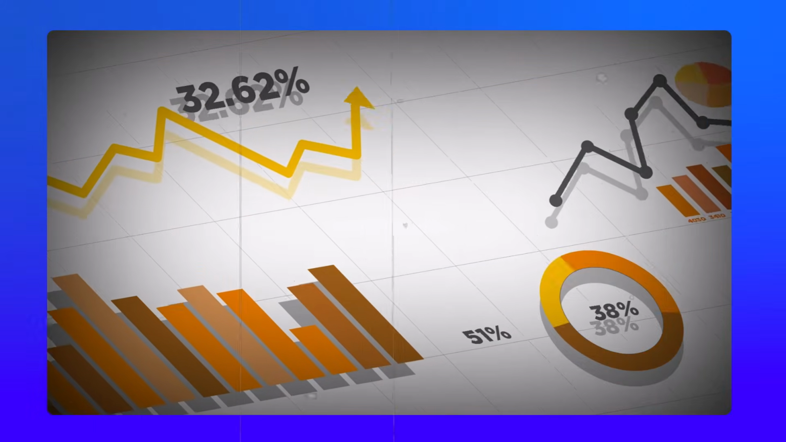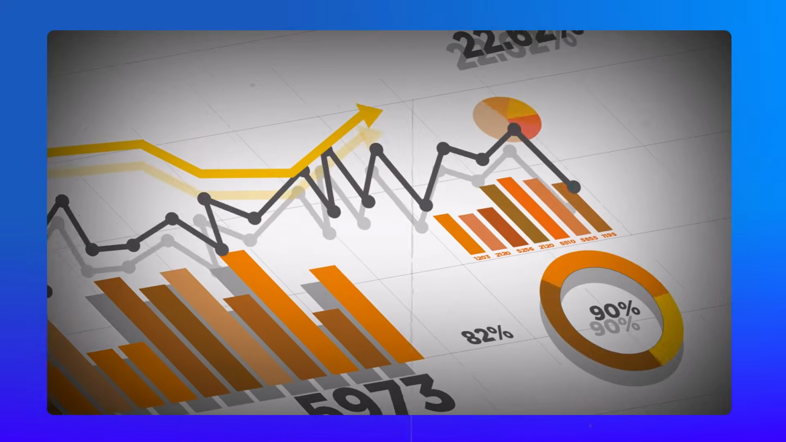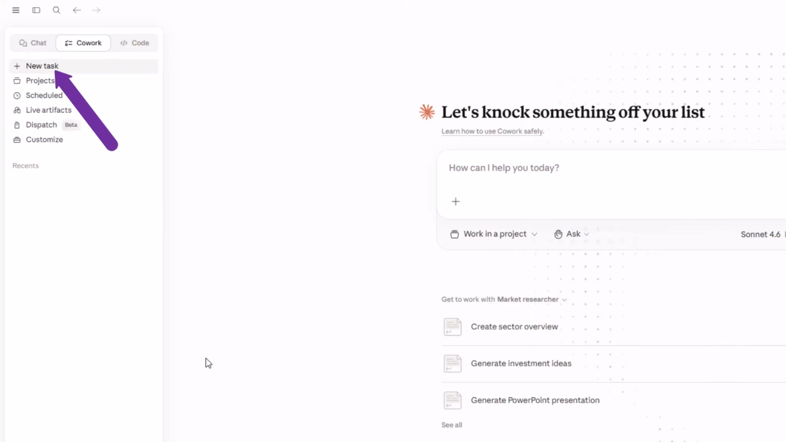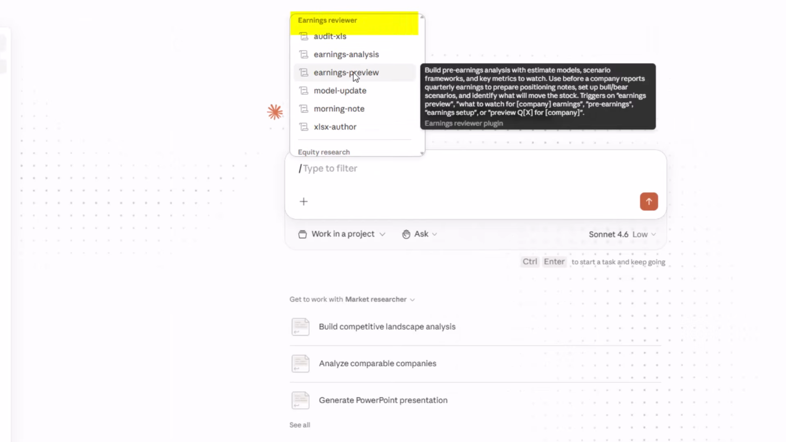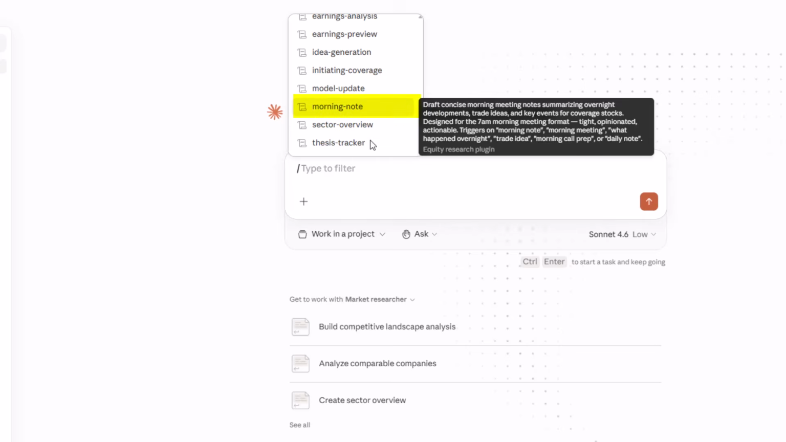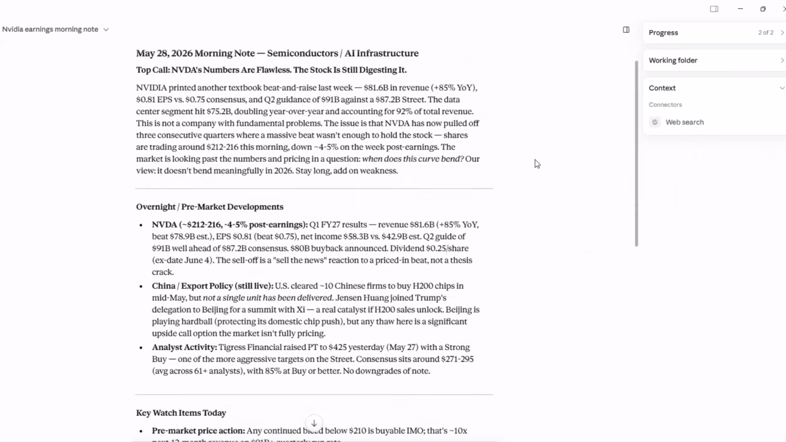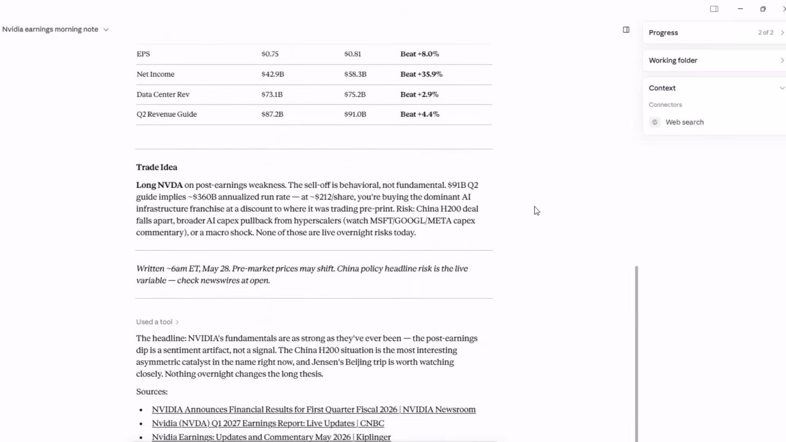Moving on, a lot of financial pros like to get daily updates about what's happening with a particular stock. So let's use the Earning Reviewer for this one. Starting with a new task in Cowork, type a /, look for Earning Reviewer, and choose Morning Note, followed by the stock. After you submit it, Claude will go out, pull all the filings, relevant data, and it'll return to you a full structured brief.